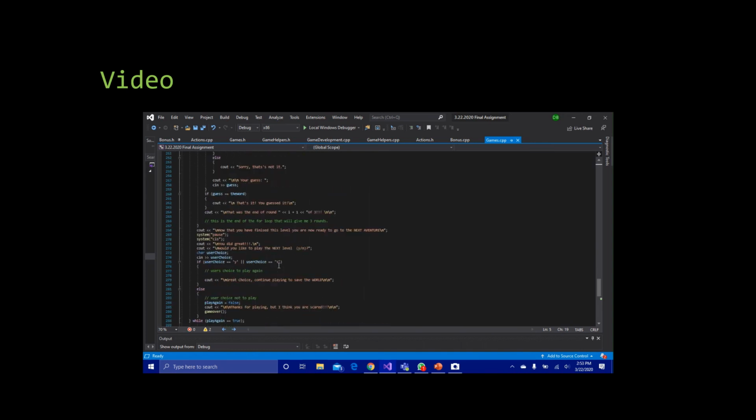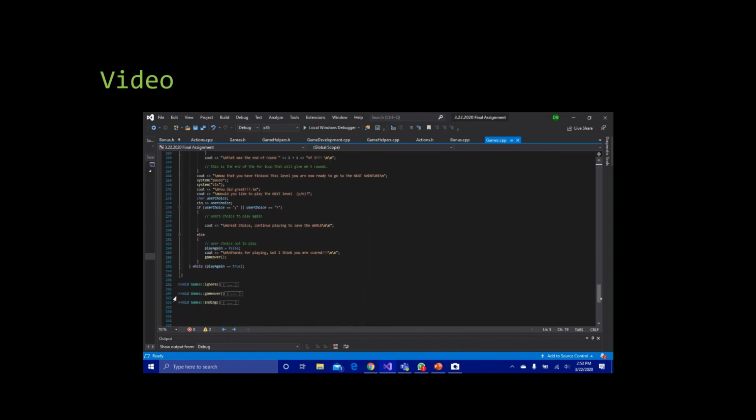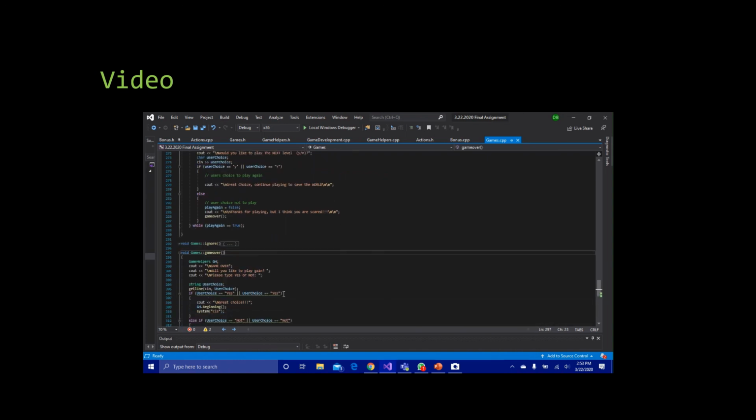That's pretty much it for this game. With the game over, you lose. I'm always going to give you the choice if you want to play the game again. So I have it here, and I create a string for user choice. If you want to play again, you get to play again.